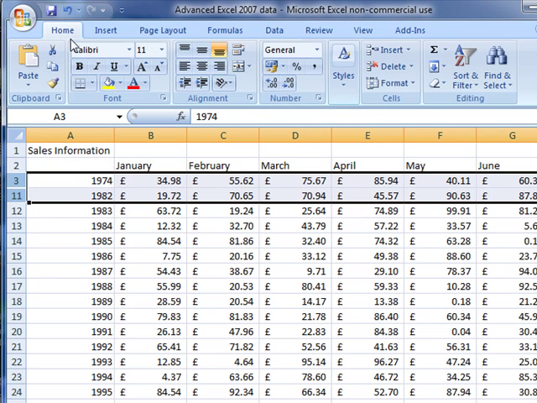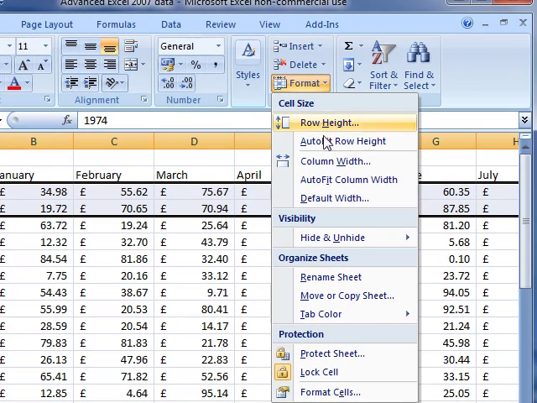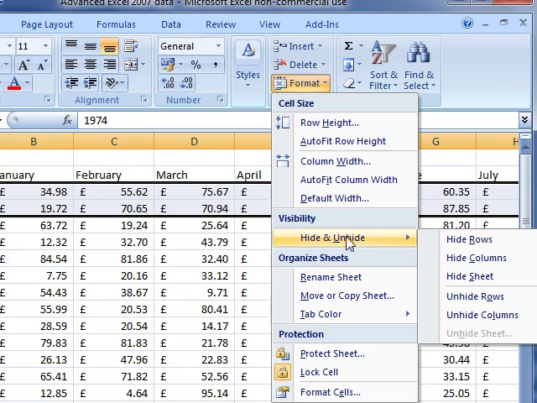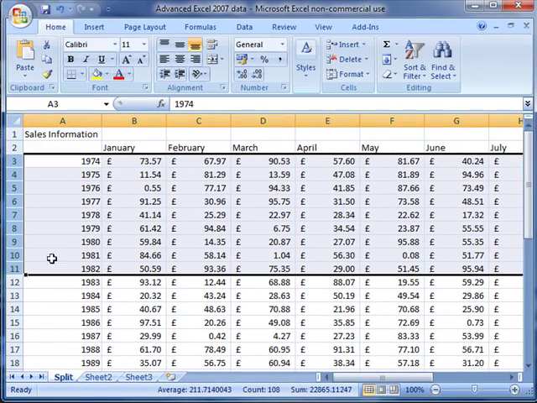Other than that, it's exactly the same process. Home tab, Cells group, Format, drop down to Hide and Unhide, and then Unhide rows. And those rows reappear. Now I want to show you columns. It works in exactly the same way. We'll have a look at sheets though.